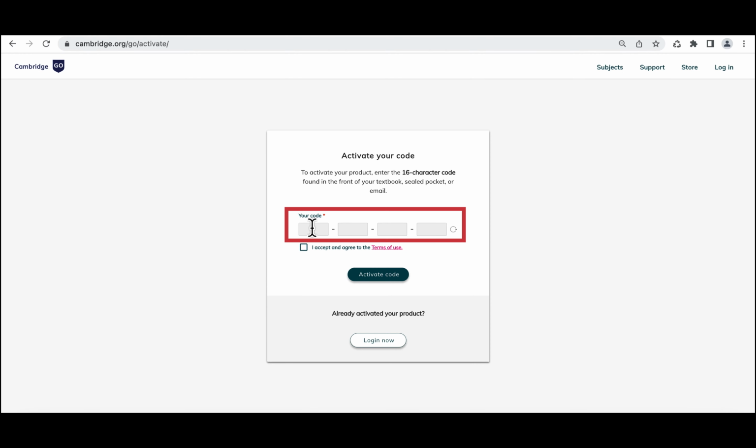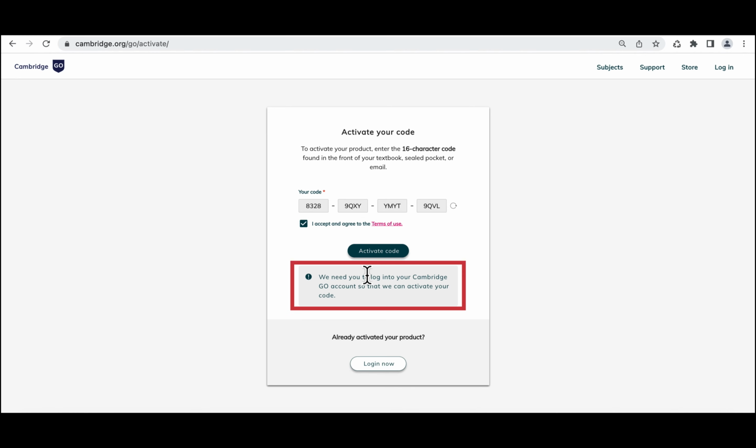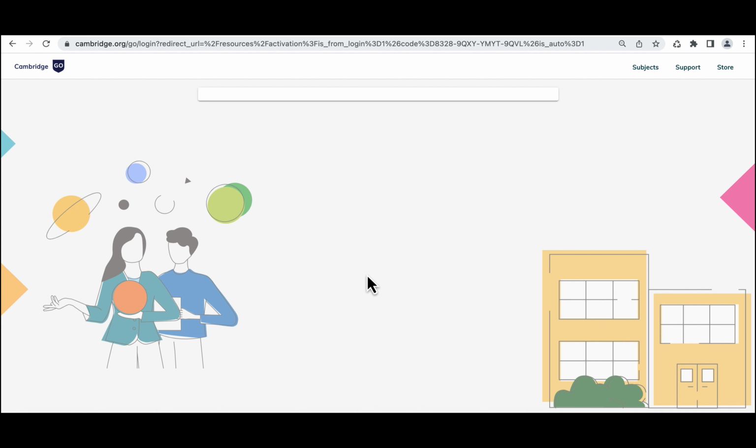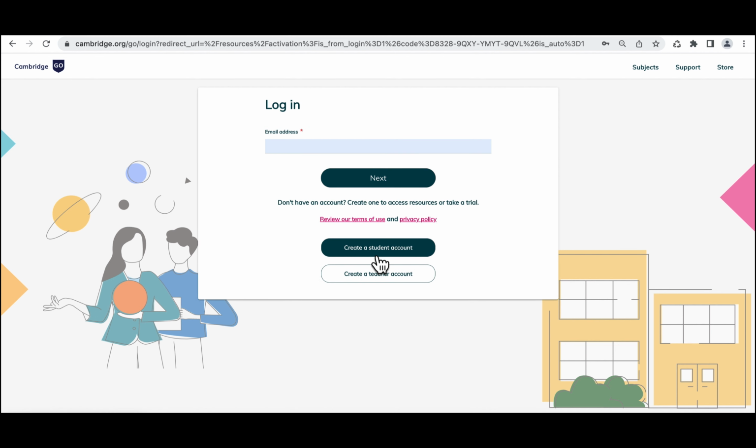Enter the access code in your email from Campion Education into the boxes as shown. Tick the box to agree to the terms and conditions and click Activate. You will be automatically transferred to the Cambridge Go login page. If you already have a Cambridge Go account, please enter your email address and password.